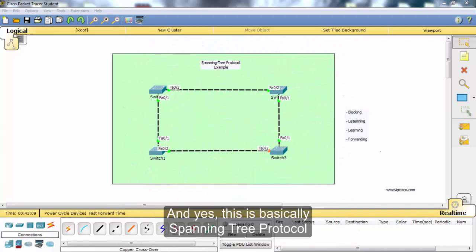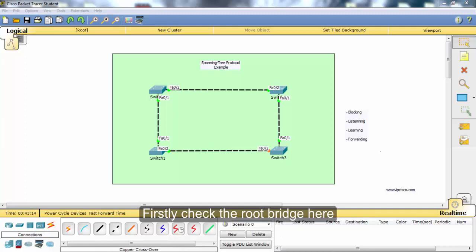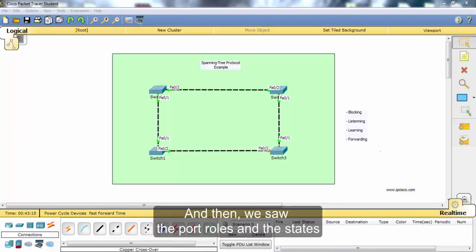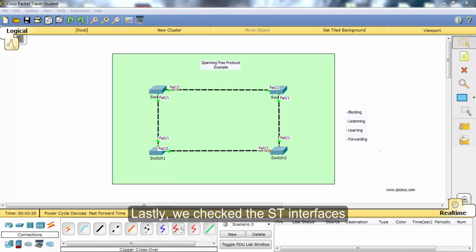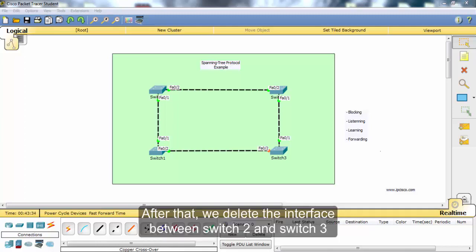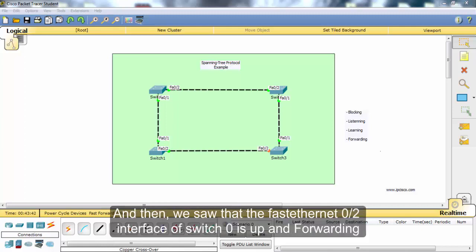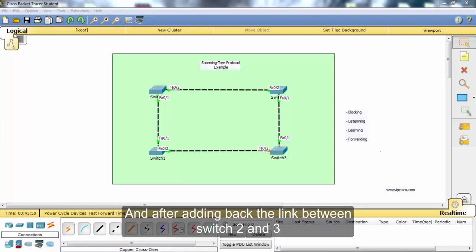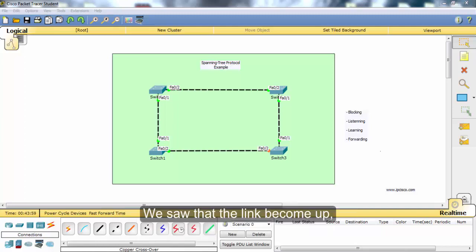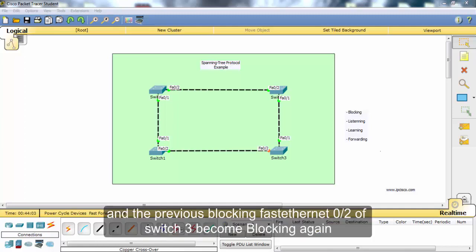And yes, this is basically Spanning Tree Protocol. Firstly, we checked the root bridge here, and then we saw the port roles and the states. And lastly, we checked switch 3's interfaces, and we saw the blocked interface. After that, we deleted the link between switch 2 and switch 3, and then we saw that the FastEthernet 0/2 interface of switch 3 is up and in forwarding. And after adding back the link between switch 2 and 3, we saw that the link became up, and the previous blocking FastEthernet 0/2 of switch 3 became blocking again.